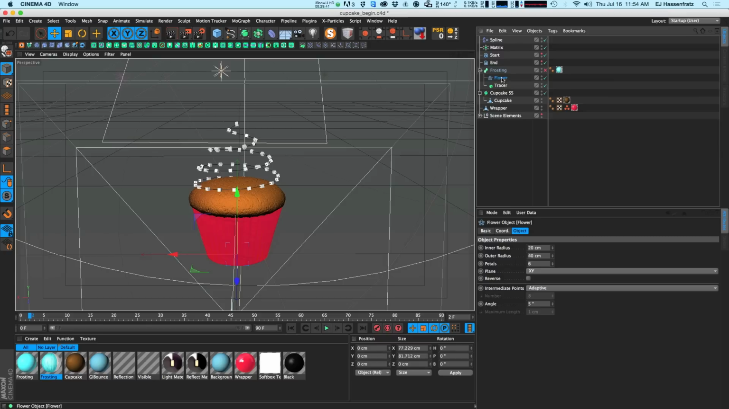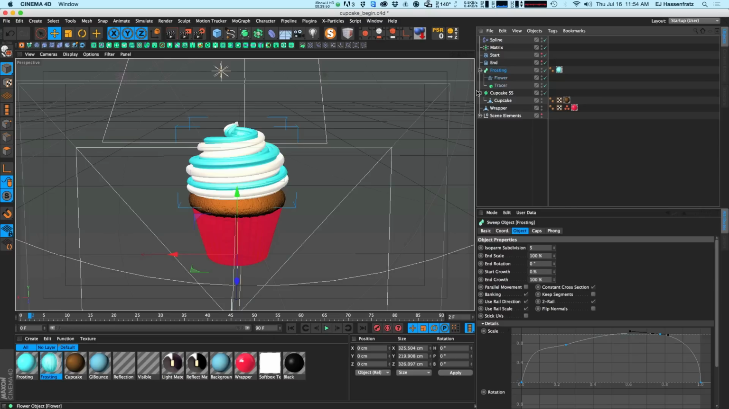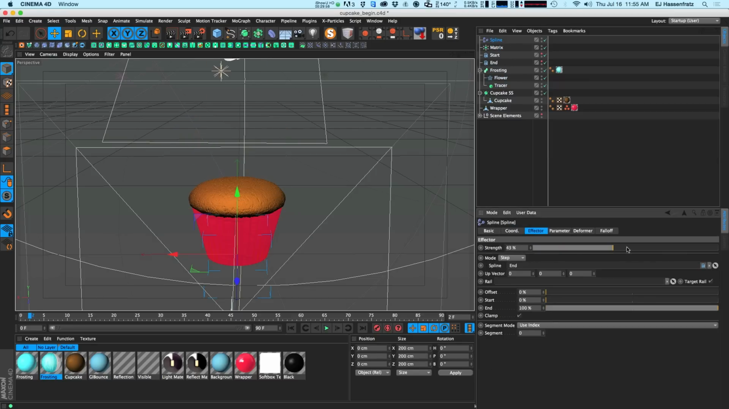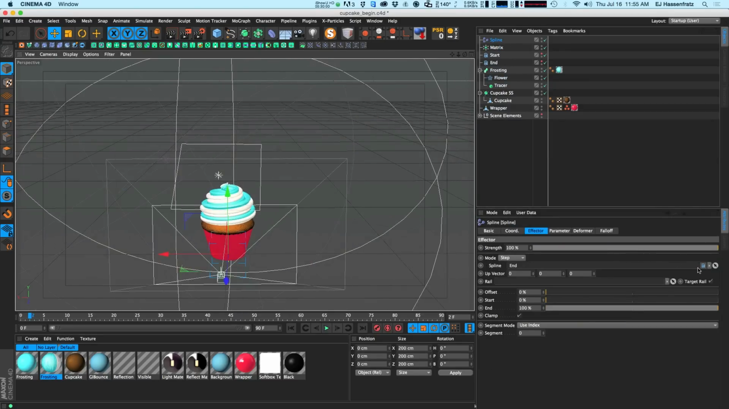So now we're using the tracer to sweep the profile of the flower along. If I turn this sweep object back on, you can see that we're now sweeping the flower along that tracer spline. So now when I adjust and animate the strength here, we have our frosting, or our sweep, moving from one point to the other.